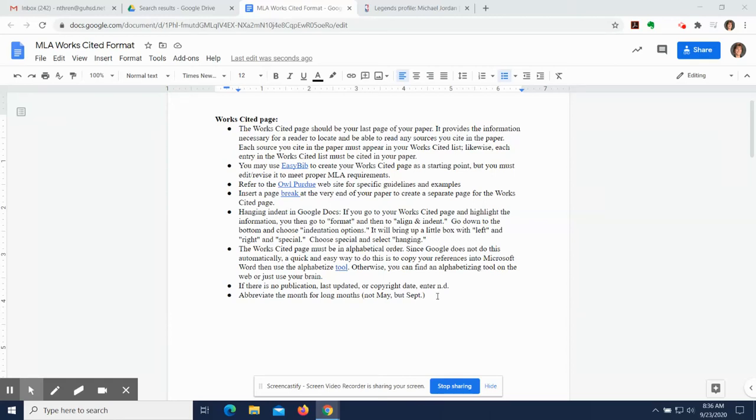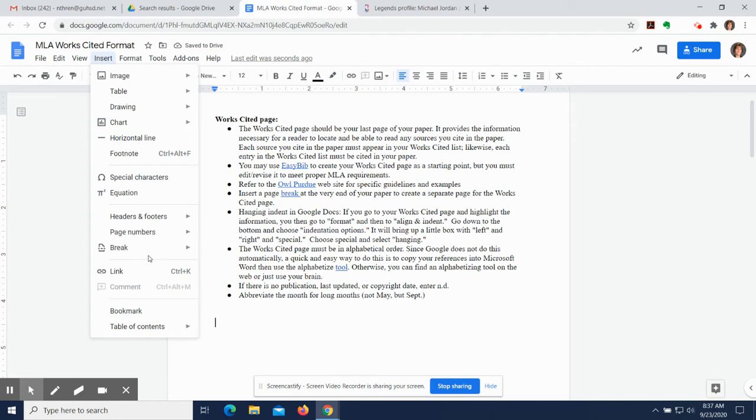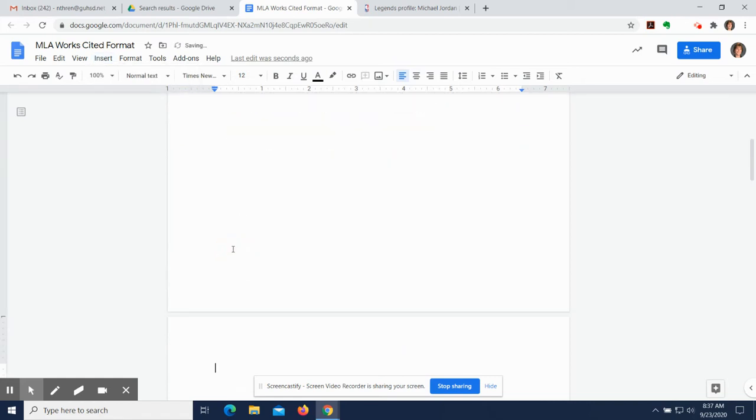When you're ready to do your Works Cited page, put your cursor at the end of your very last paragraph. So you've written your paper and you're at your last paragraph. You're going to hit enter a couple of times, and then you're going to insert a page break. You want to make sure that your Works Cited page always stays on its own page, so we're not going to hit enter until it drops to a new page. You're going to physically insert a page break. So I insert a page break and my cursor drops to a whole new page.